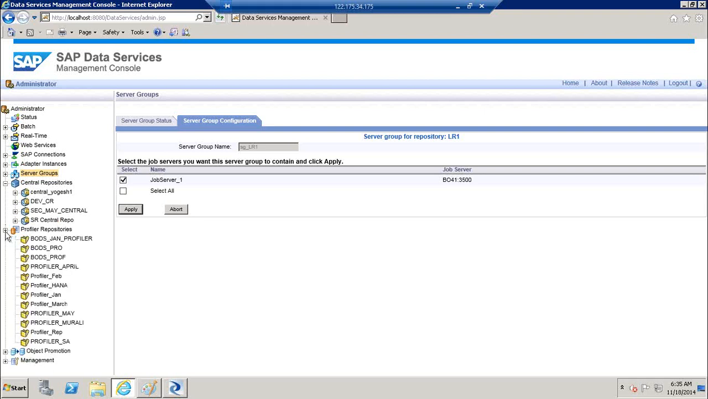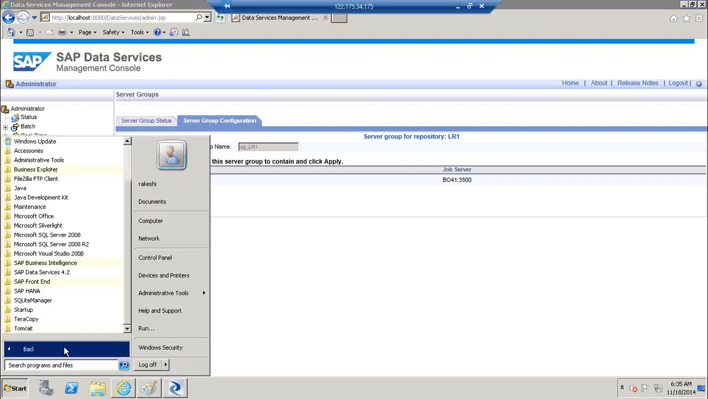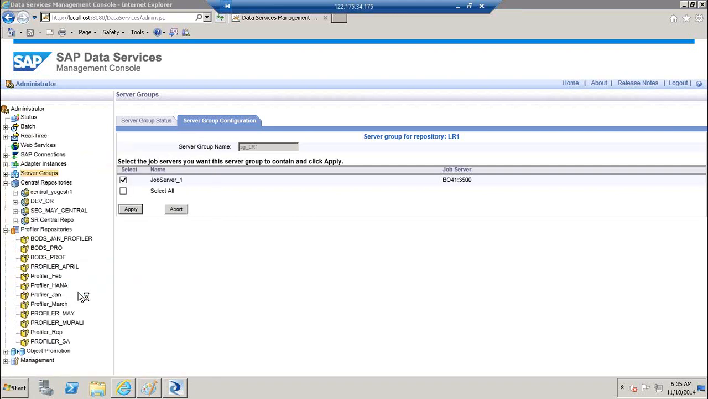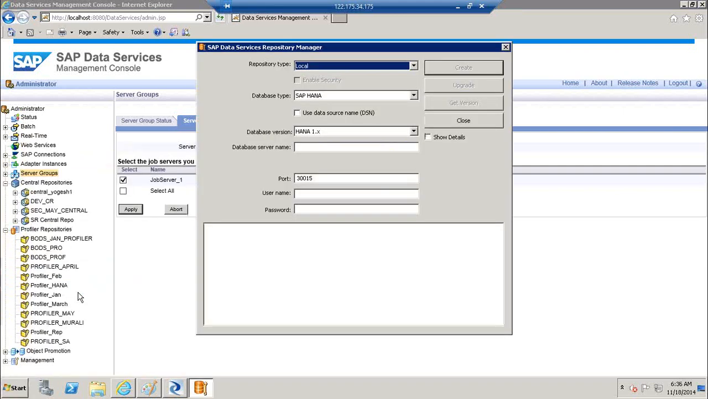And the next one is a profiler repository. So what is a profiler repository? If you want to take some stats on your data, so you want to maintain some statistical analysis on your data, or the data that is present in your local repository, you can have your profiler repository created.